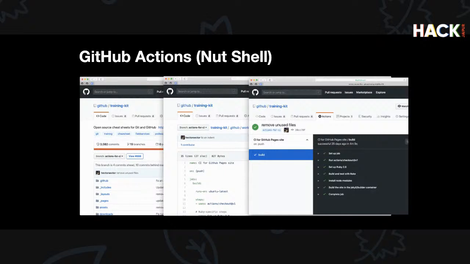So very quickly, you have a repository. In that repository, for you to use Actions, you need to add a workflow file. That's basically a YAML document. And through the YAML document, you'll be able to keep track of all the different runs that you would have triggered for your GitHub Actions.